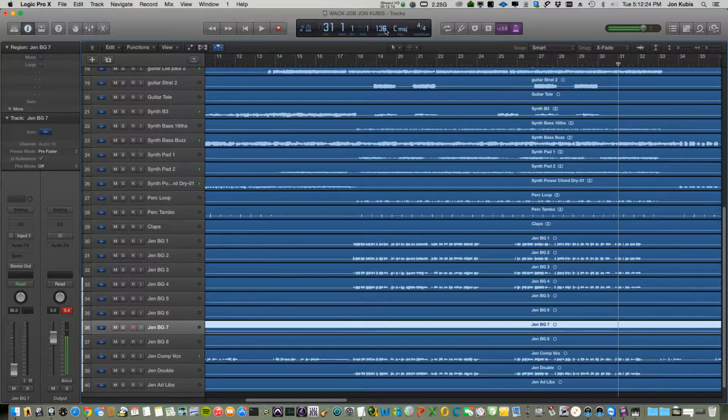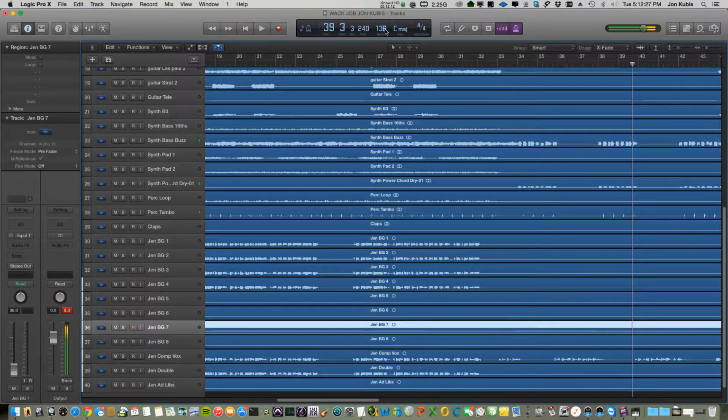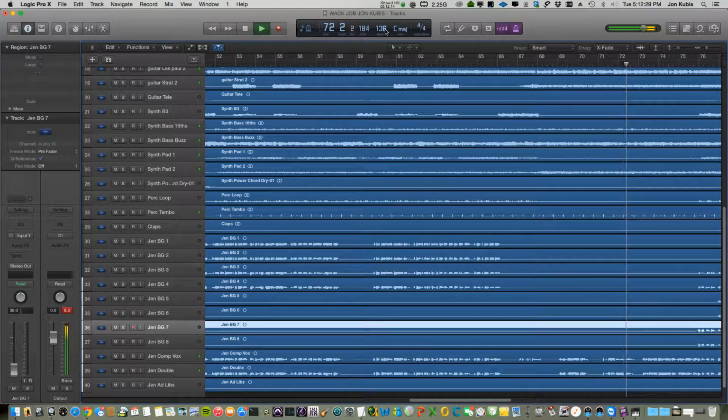All right, let me scoot to the end of the session. Hey, it looks like it's lining up. All right, so to set your tempo, you can go up here to where it says BPM, double click, and I'm going to type 136. And now all of our tracks will line up to the grid somewhat. We'll have to do some drum editing here in just a moment, but now we have everything somewhat on a grid.